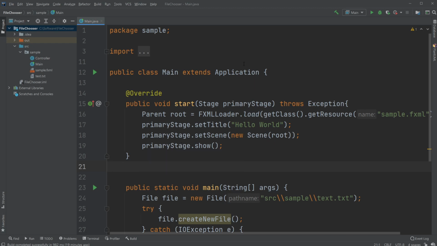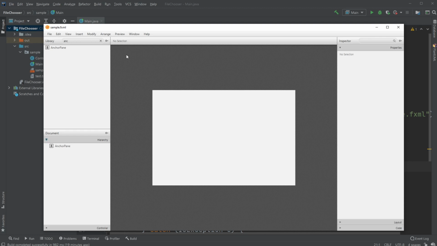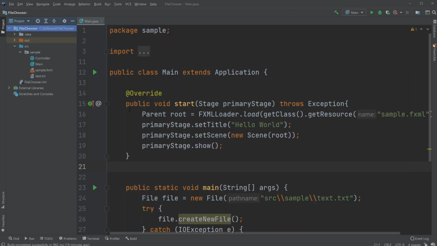So first of all, I have a JavaFX application running inside IntelliJ, and I have my sample FXML document connected to Scene Builder, and they'll be linked down in the description to how to connect both.